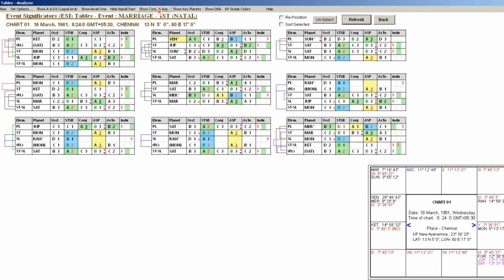If you click this button, you can see circles and arrows appearing on the ESI tables. Circles indicate conjunction and arrow lines indicate aspects. Now let me explain the circle lines.